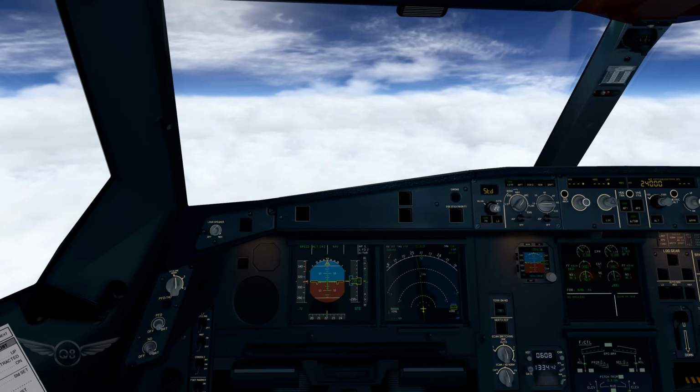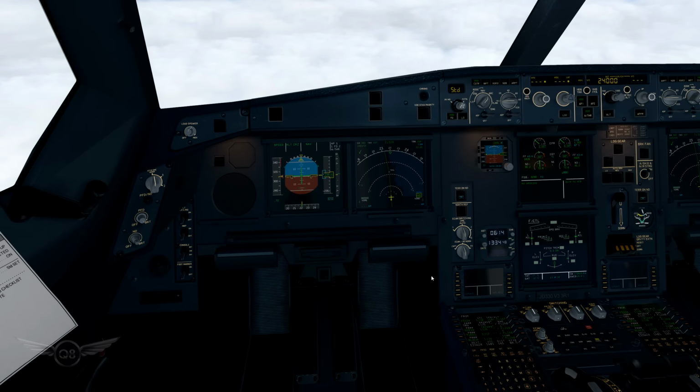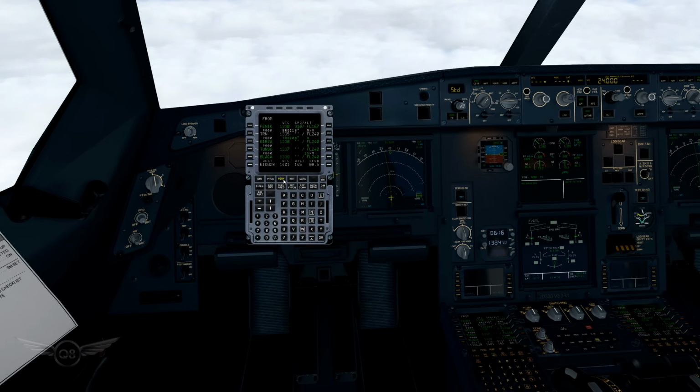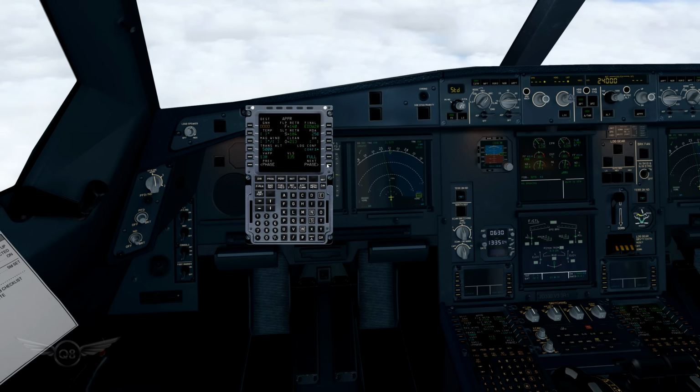Welcome back, folks. We just leveled off at our final cruise altitude of 24,000 feet. And if we interrogate the MCDU here and look at the top of descent, it is about 48 nautical miles from our current position. Very short flight indeed, and we're going to go ahead and start preparing the aircraft for our approach.